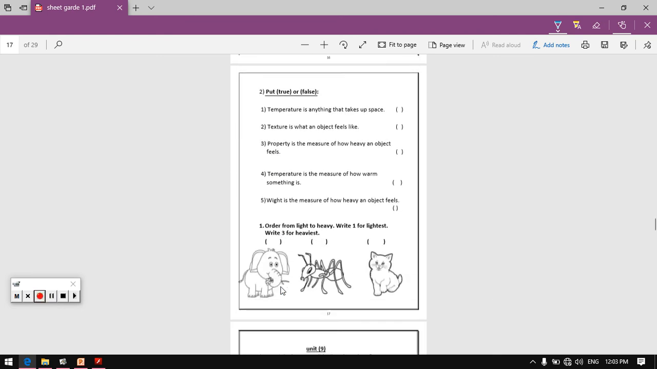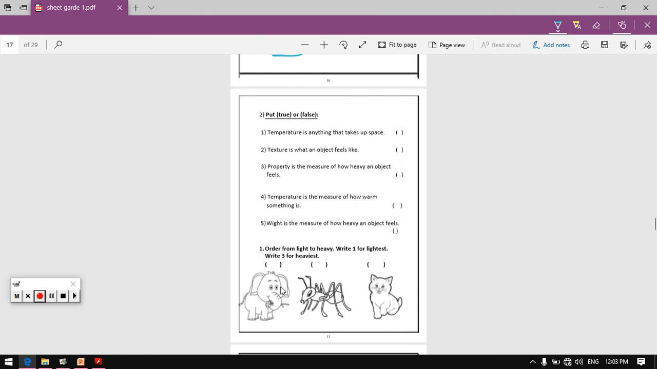Everyone on the next page, write the date on the page. Page 17, please write the date on page 17. And pay attention with me.